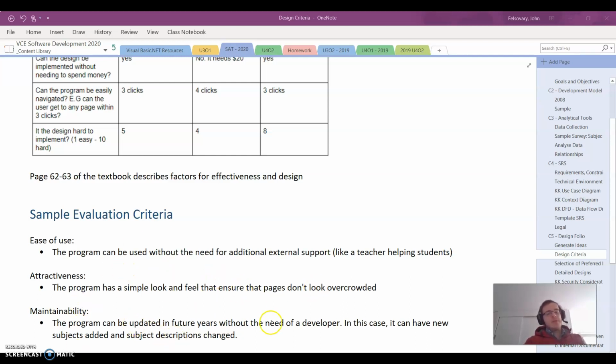Maintainability. The program can be updated in future years without the need of a developer. So what that means is we can update the data that's in there without needing to use Visual Basic or something like that. Can we update it using Excel or Notepad or something else? In this case, for the subject enrollment, you can have new subjects added and subject descriptions changed without the need of a developer. Okay, and then later in evaluation, we could check that by getting a user to make those updates. Can they do it without a developer? Yes or no? And obviously with more details and things like that.